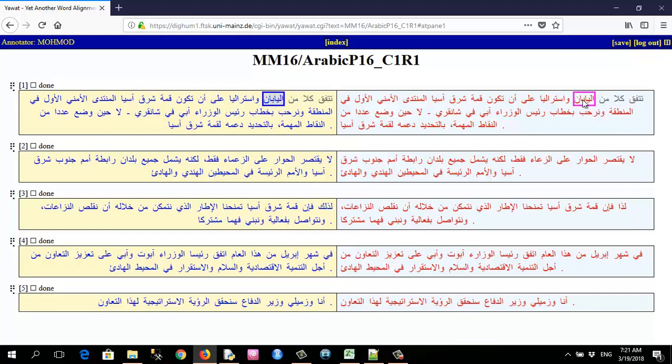اليابان, this is left click, left click on اليابان, then right click. وأستراليا, left click, وأستراليا, left click, then right click. على, right click. نقرأ بشمال الماوس على أن، ونقرأ بشمال الماوس على أن، ثم نقرأ بيمين الماوس. نقرأ بشمال الماوس على تكون، ثم نقرأ بشمال الماوس على تكون، ثم نقرأ بيمين الماوس، وهكذا.